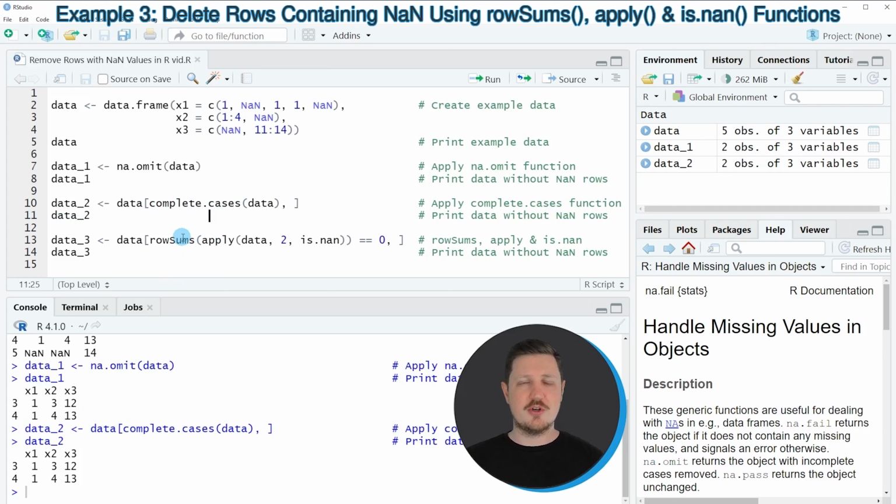A third alternative that I want to show you is illustrated in line 13 of the code. So in this line of code, I'm using the rowSums, the apply, and the is.nan functions. And then I'm again storing the output of this in a new data set, which we call data3.